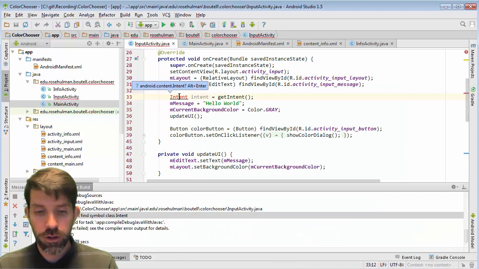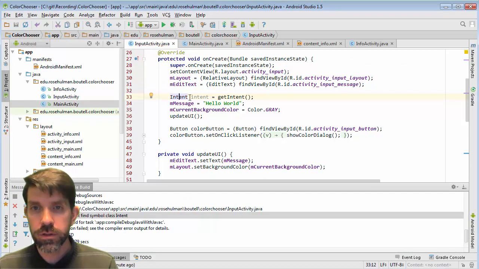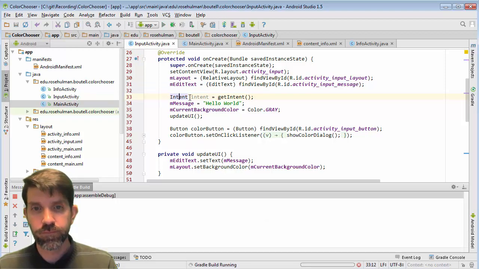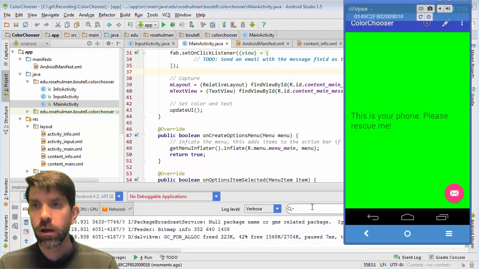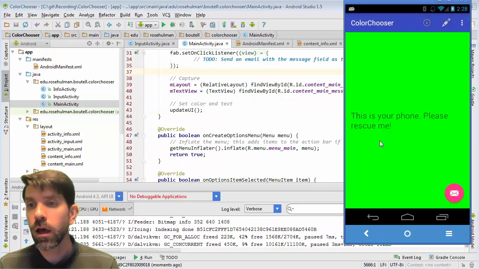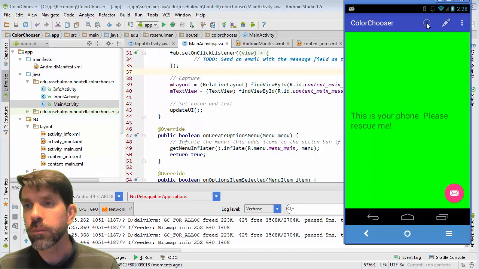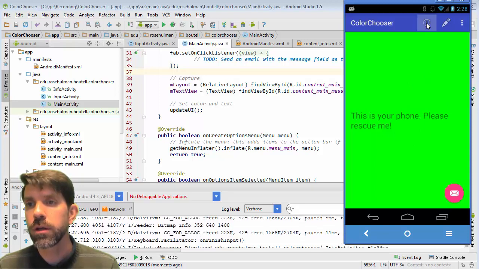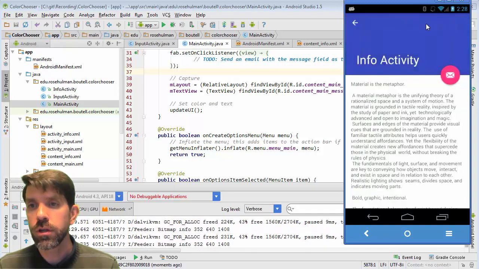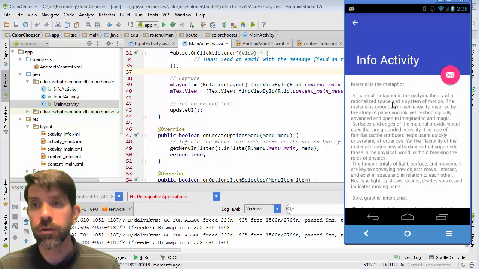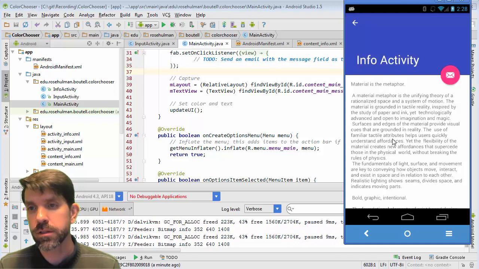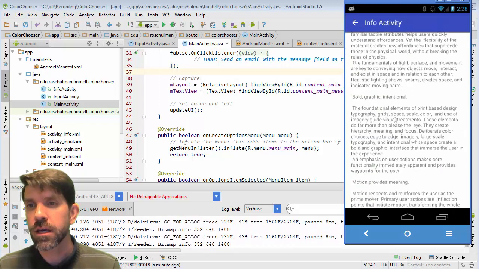Looks like I forgot an import here. So let's see. Yep, got it now. Try again. All right, so I've got it running here, and let's try this out. So here's my main activity, and I'm going to click on the info button here, and this should, there we go. It launches our info activity. And since we've specified the parent, well, let's play for a second before I talk anymore.